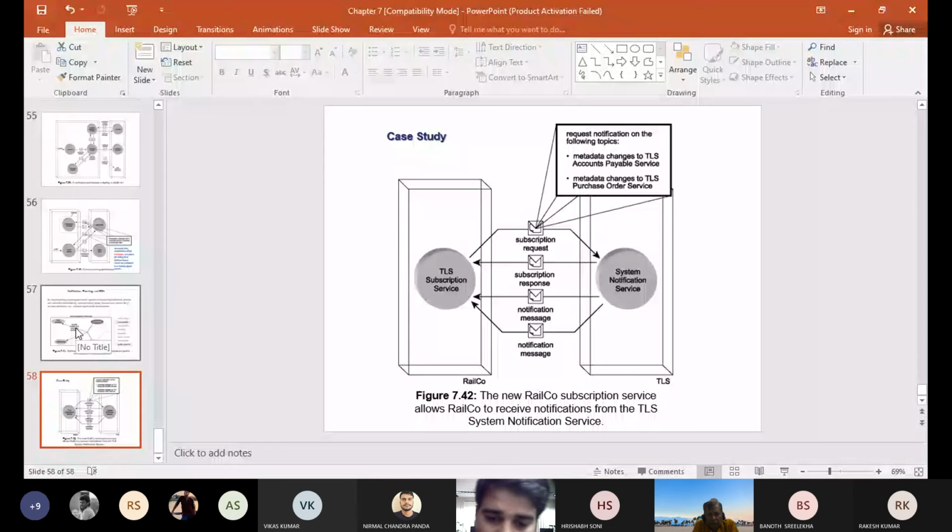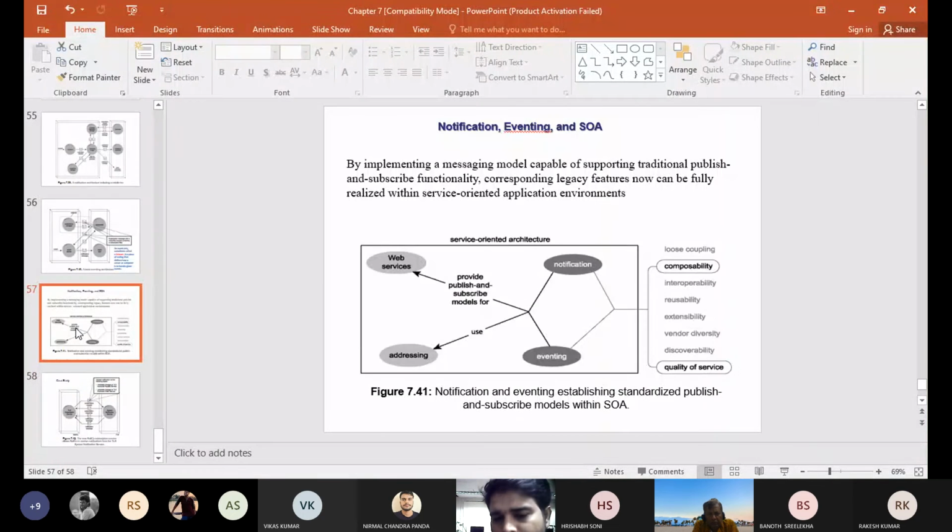With the contemporary SOA and their architecture, how they are supporting all the SOA components, how they are supporting loose coupling, composability, interoperability, reusability, extensibility, vendor diversity, discoverability, and quality of service. Okay.